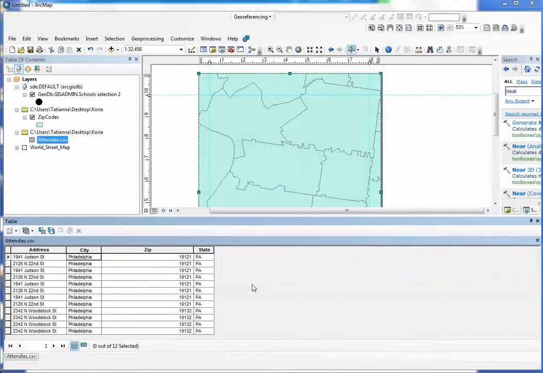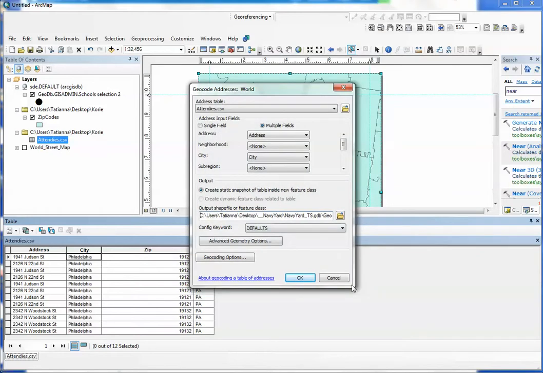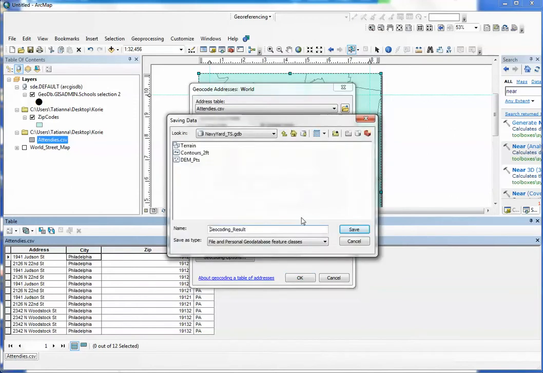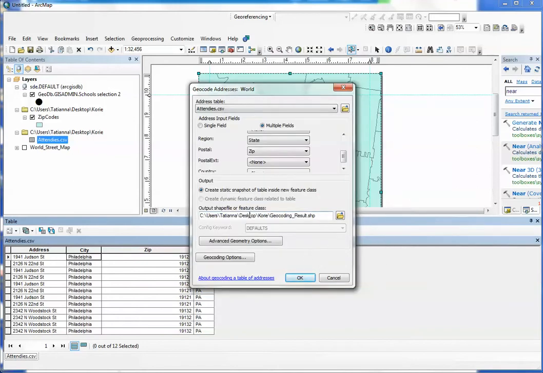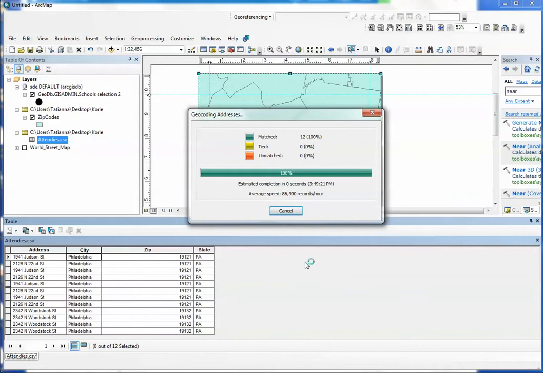ArcGIS Online is the geocoder that we'll use, and then you fill this box out. Basically the addresses are in multiple fields, right? You have address, city, zip, and state. So the address is the address field, the city is the city field. It should automatically populate for you depending on how your columns are named. State is region, postal is zip. And then you pick where you want that to go. Once that's all set up, you click OK, and it'll match your records.